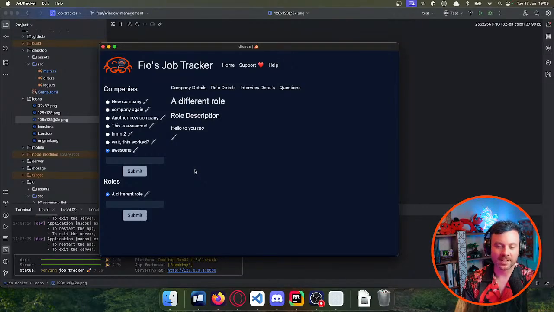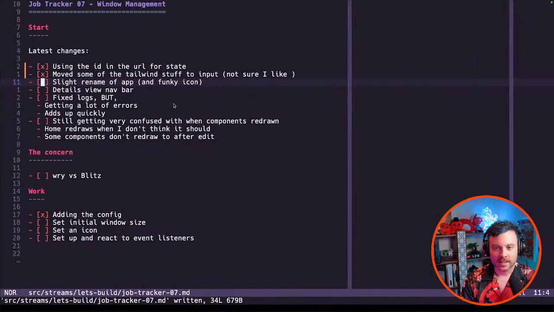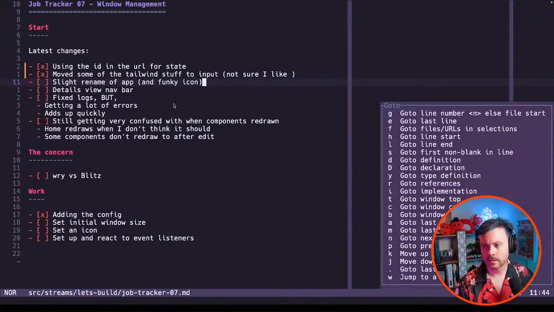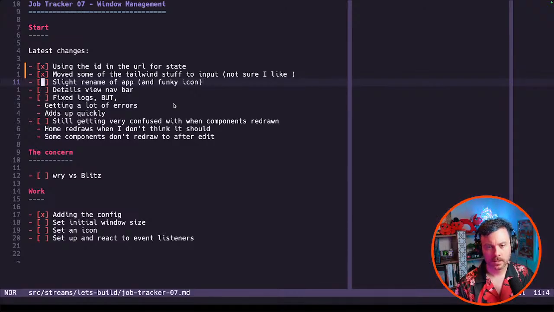My design skills are atrocious, so we'll see about that. It might just be that the selected one is currently underlined, perhaps. Okay, that's that. Details view navbar, that is, G.R.X. So the details nav bar is what I just talked about.